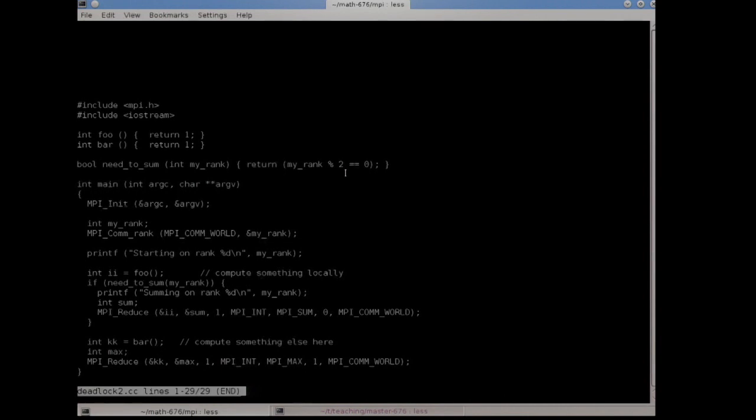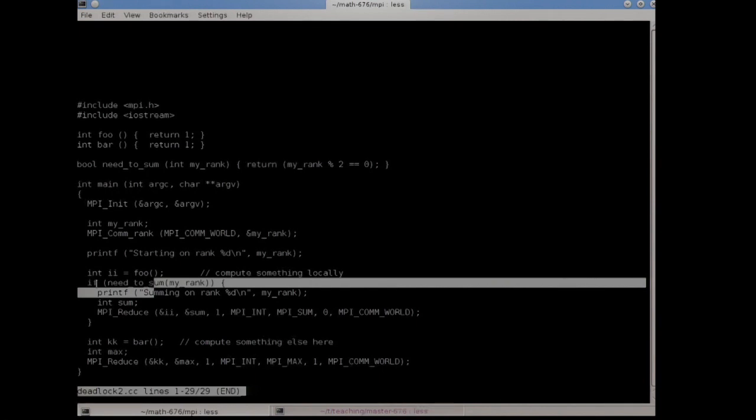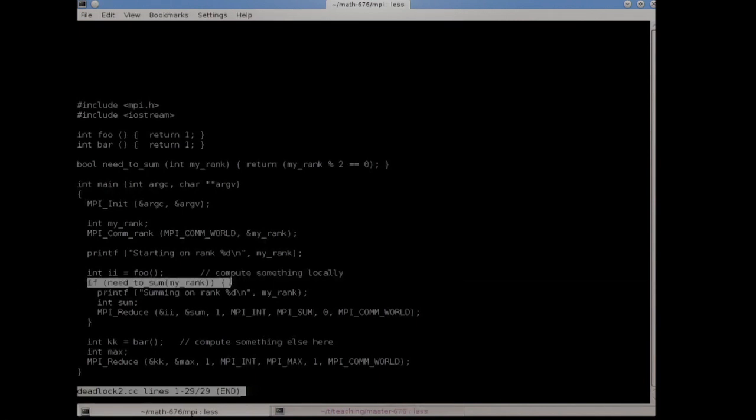Okay? And then, like I showed you before, I have this if statement here, which means that only one of the processors goes in there. And we're going to call this MPI reduce here from only one processor, and this one we would like to call from both processors, okay?